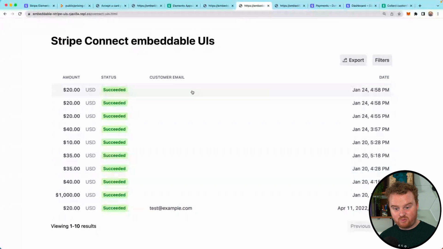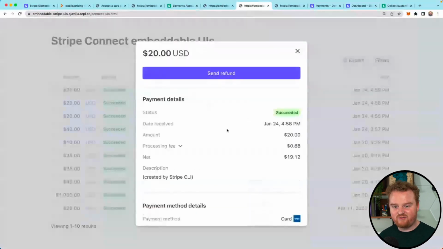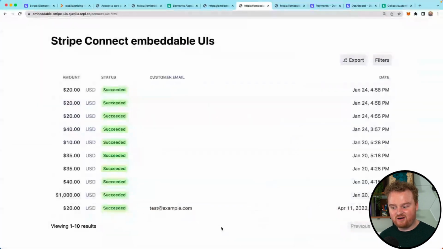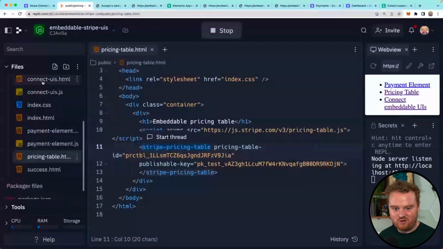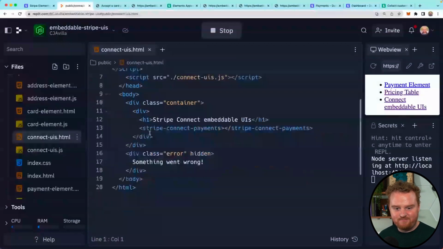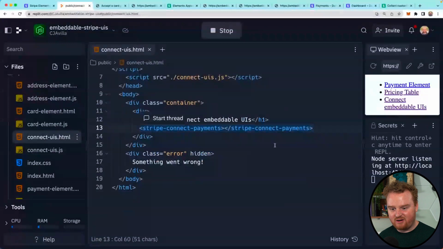And so oftentimes platforms have to build lots of experiences, like showing them all the payments that have come in and showing the payment details. And so this is yet another embeddable UI. This time, because it's not firewalled by an iframe, you can style this whole thing with CSS. And again, this is just using a web component to build out the entire experience. So this is just saying Stripe Connect payments using this web component, and then boom, you get this full experience of seeing the list of payments.